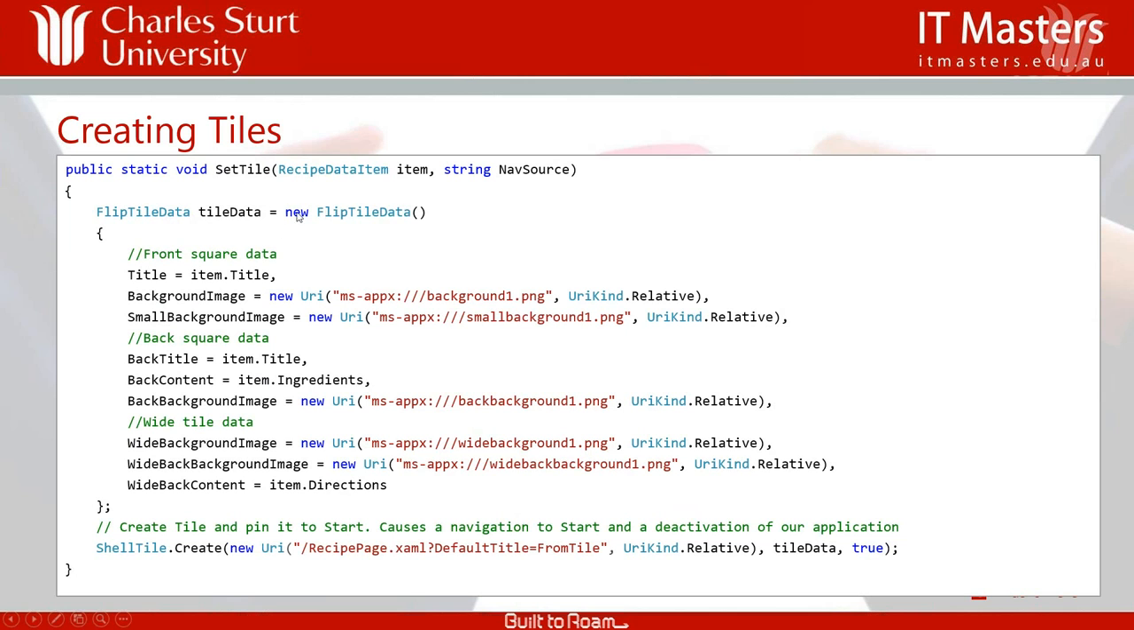We're going to create, in this case, a flip tile data, and we're setting a number of different properties. One thing you'll note here is that if you come from Windows Phone 7, the format for the URLs here is slightly different. Here we're using the ms-appx prefix to indicate the location of the images. Once you've created the tile data, we're then going to use the create method on the shell tile, passing in the URL that we're going to launch from this tile. And the last parameter is the new parameter. Okay, so this indicates whether we're going to support the wide tile format or not.